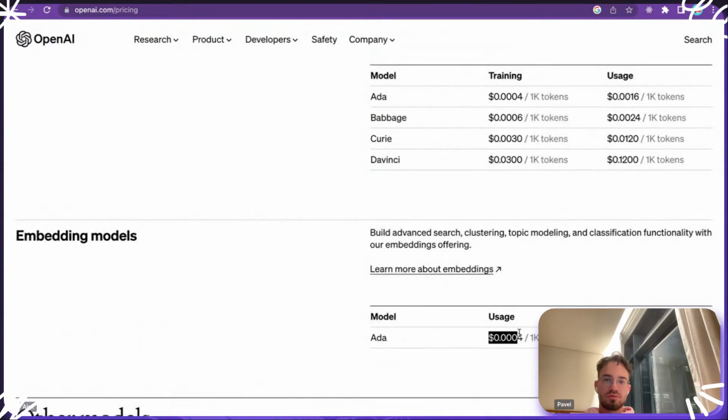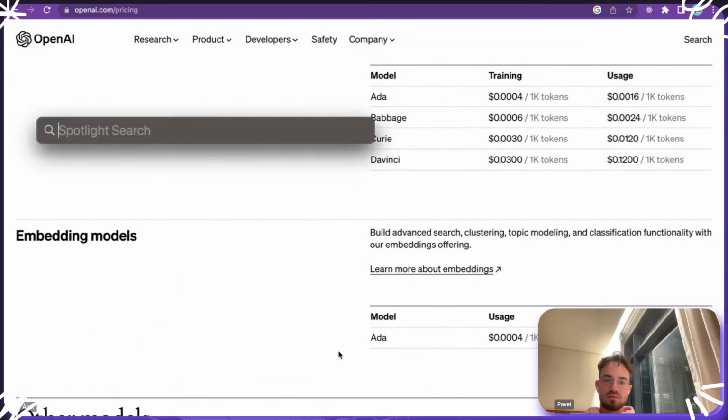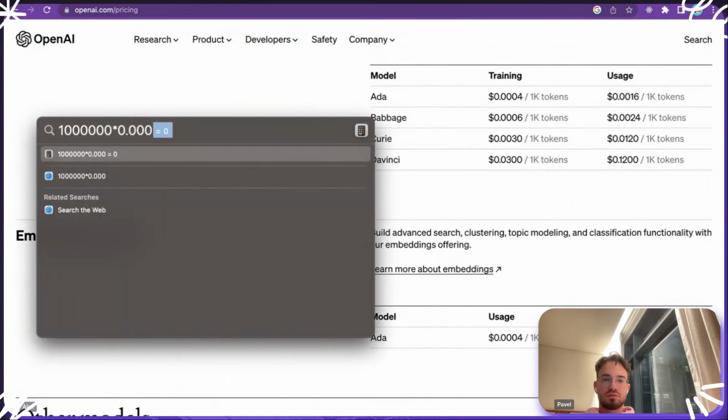So although it's $0.0004 per 1,000 tokens, right? Something that is 1 million tokens. So 1 million tokens multiplied by 0.004. Okay, maybe I mistook some numbers. No, I didn't. So sometimes the price is too big for large documentations.